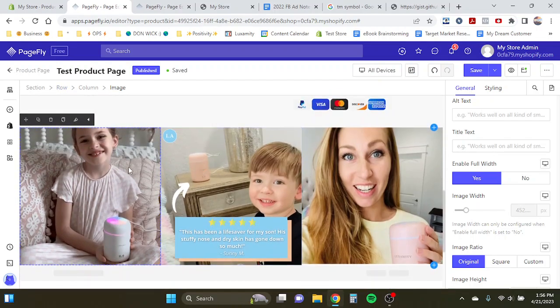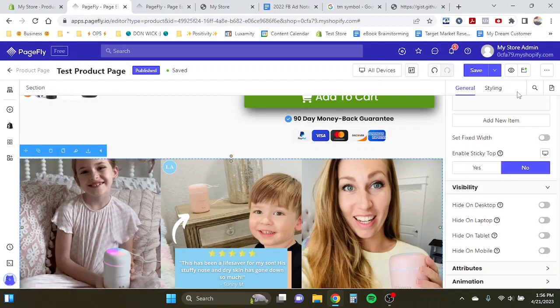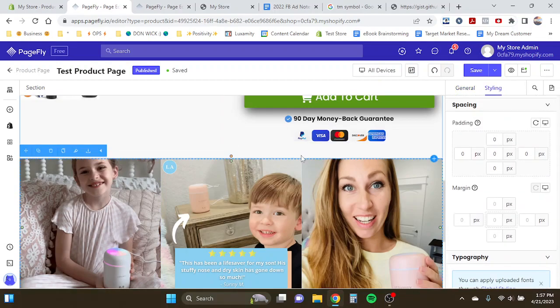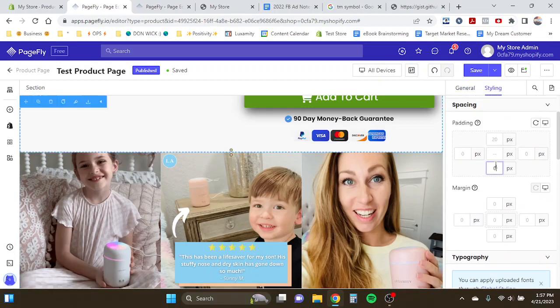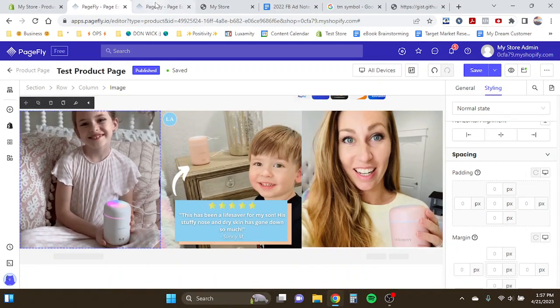So images of your happy customers are very important. Those will drastically increase your sales. So the faster you can get those, the better. That will help increase your conversion rate and stuff like that.